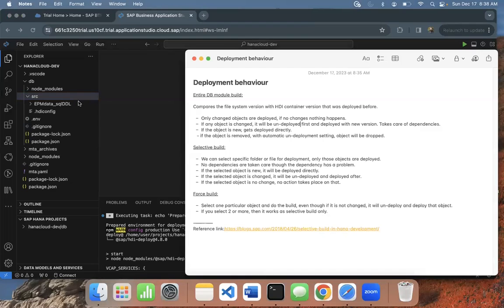In any case, if the object is removed anywhere in this entire DB module, it is going to be tagged for auto undeployment, because by default the auto undeploy is selected for this module. If you make this false, then the deletion or drop will not happen in the HDI container version. It is just the setting. But in general, when you select the entire DB module and build, this is what is going to happen. And let's take a look at how this is happening in the system.